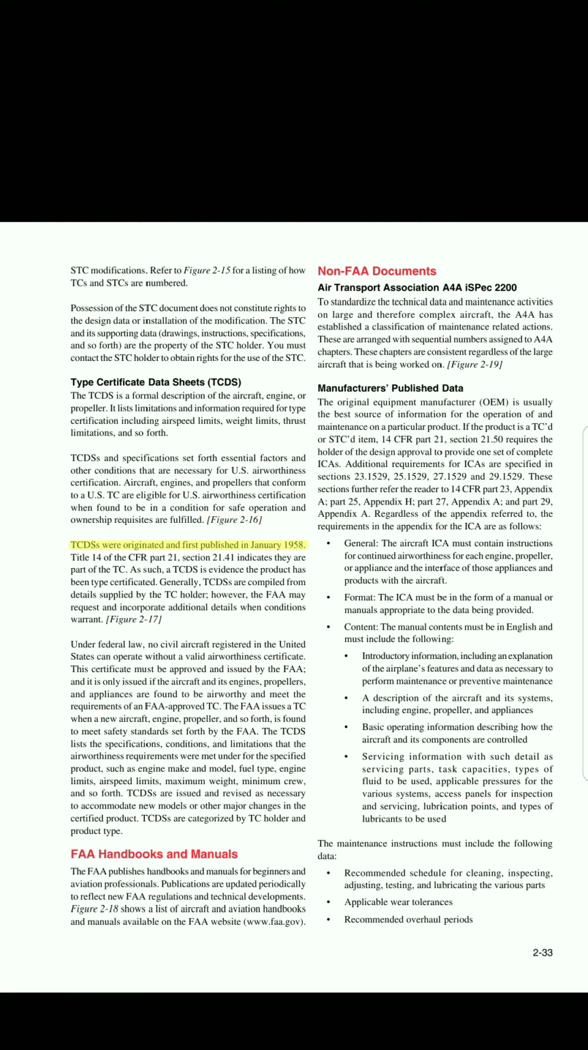TCDSs were originated and first published in January 1958. Title 14 of the CFR Part 21, Section 21.41 indicates they are part of the TC. As such, a TCDS is evidence the product has been type certificated. Generally, TCDSs are compiled from details supplied by the TC holder. However, the FAA may request and incorporate additional details when conditions warrant.